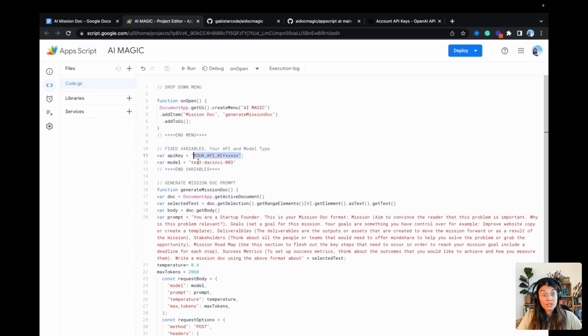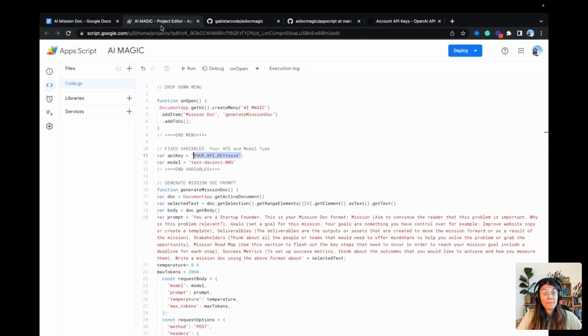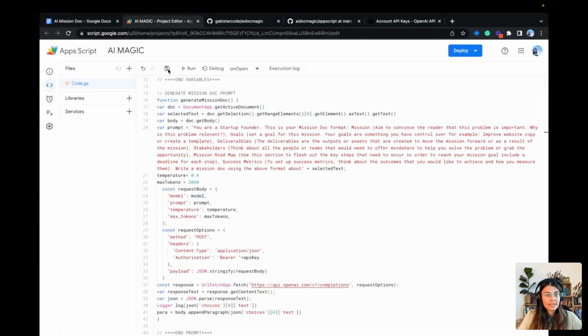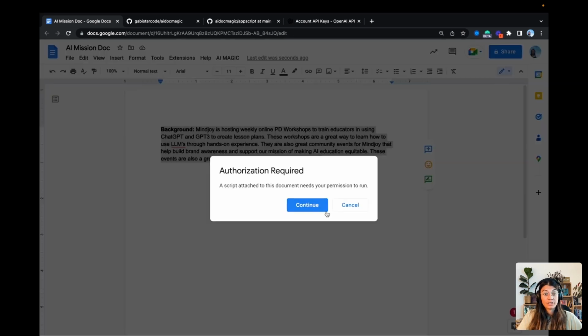And one last thing is you will need to, in this fixed variable section, add your API key. So you go over to OpenAI's API key section, grab your API key, and pop it in over there. And then we're going to want to hit save and head on back to our mission doc. So you'll see nothing has changed. I may need to just refresh, and there it is, my AI Magic little menu bar, and there's my mission doc function. So I can select my background section, and then I'm going to run the script.